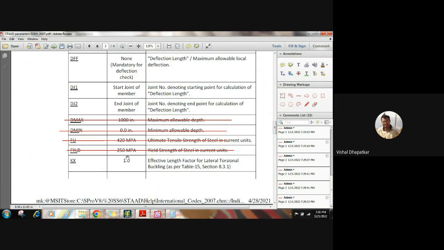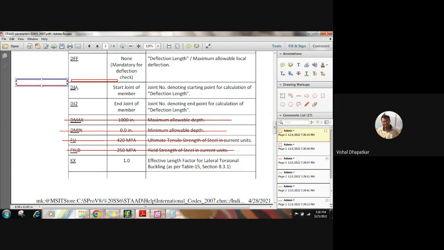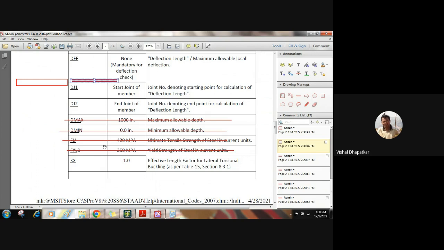Can anyone tell why this value will get reduced if we increase the thickness of the member? Any idea? If I have two members, one of this thickness and another of this thickness, why will the yield stress for this member get reduced and why not for this one? This is for steel only. Any idea? So whenever we go on increasing the thickness of the steel plate element or any member thickness, then what happens?